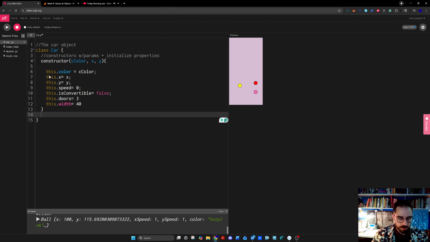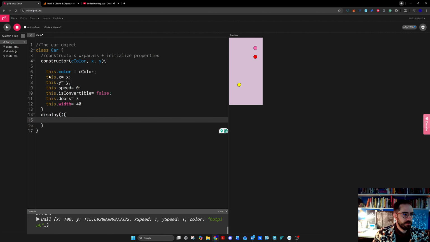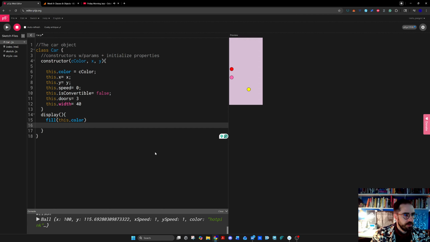Right after the constructor, I'm going to write display. This one won't have parameters. We'll just say fill this dot color. And then we're also going to do a little bit of a fun thing where if our mouse is inside of one of the cars, something happens. Maybe the fill changes, right? So fill change.